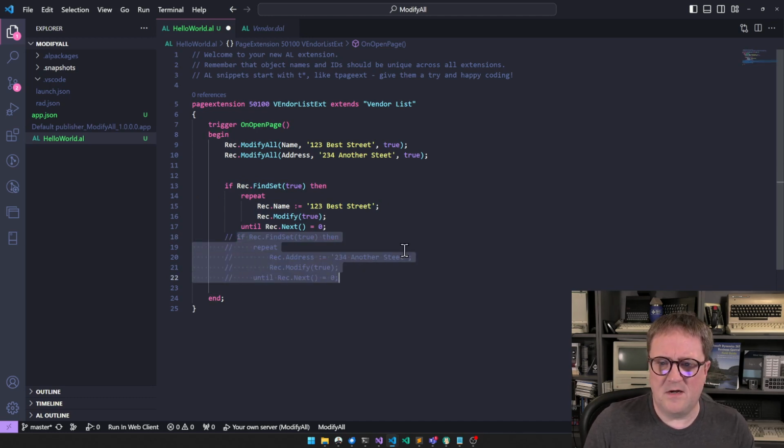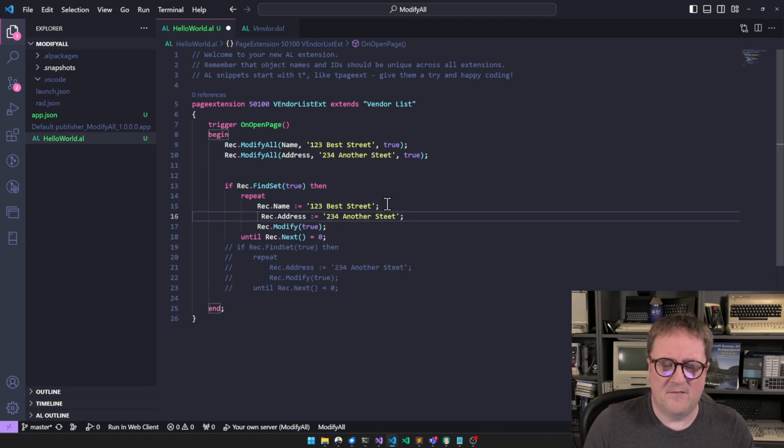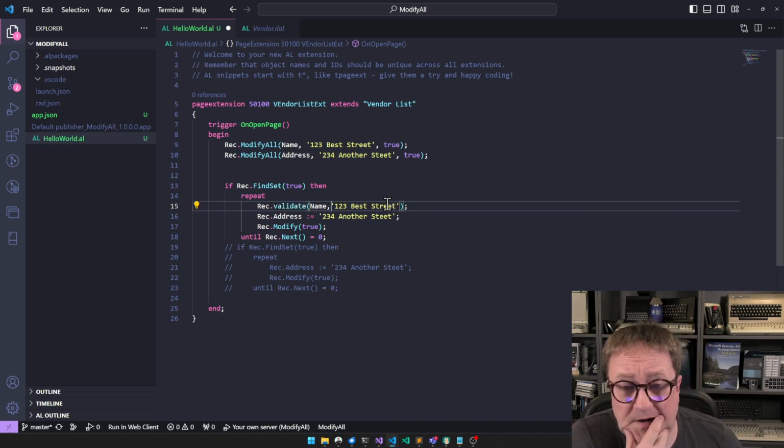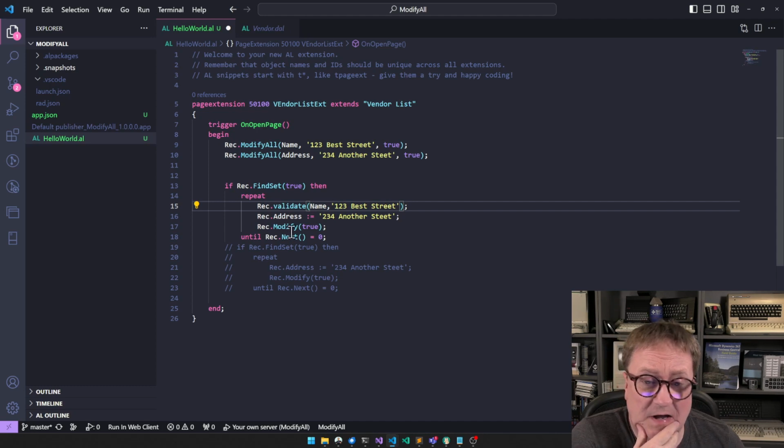So if this is what we want to do, then we don't need the second part. The only thing we need is to add this thing in here. And now we have the opportunity to say validate and do this correctly, because now we are controlling the loop.